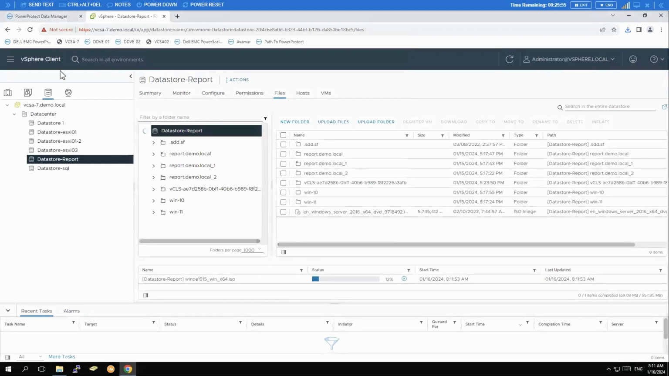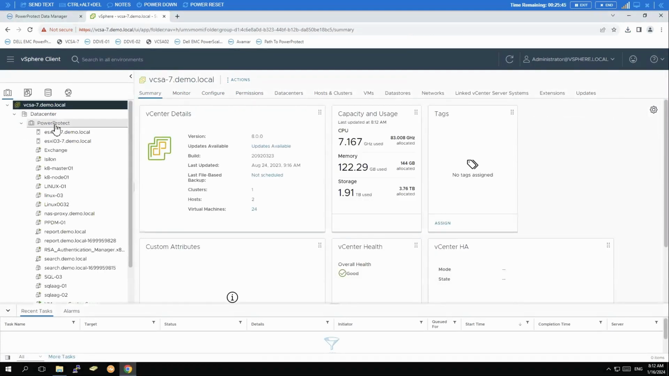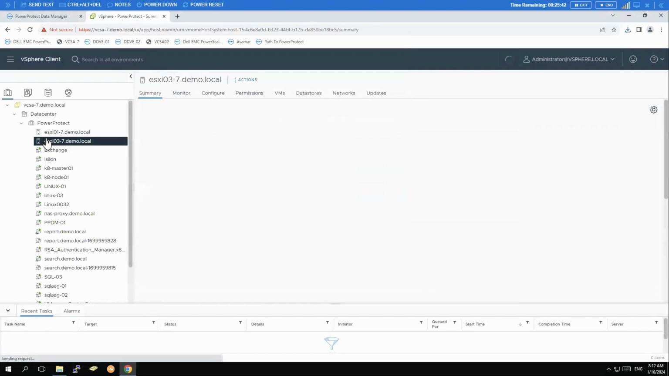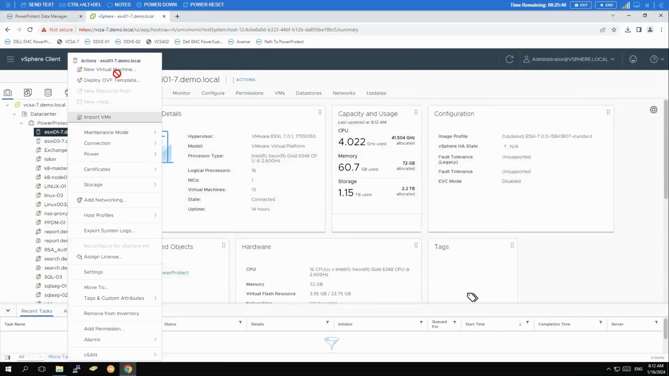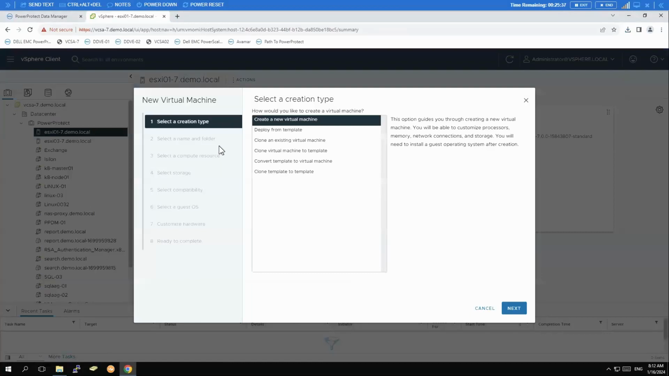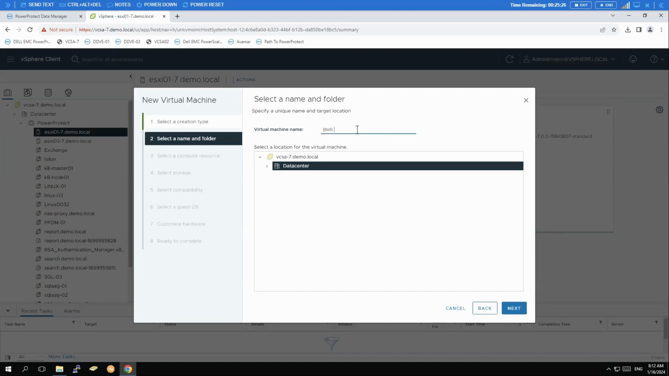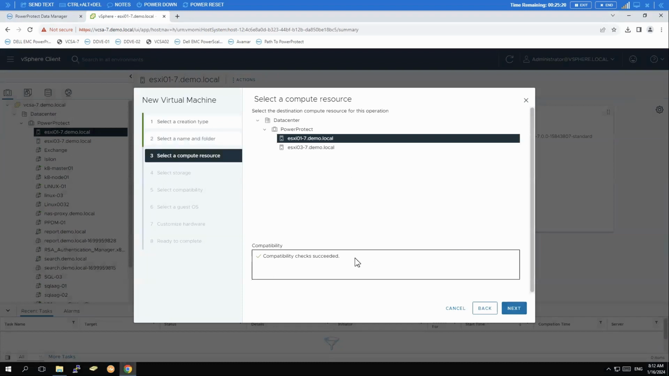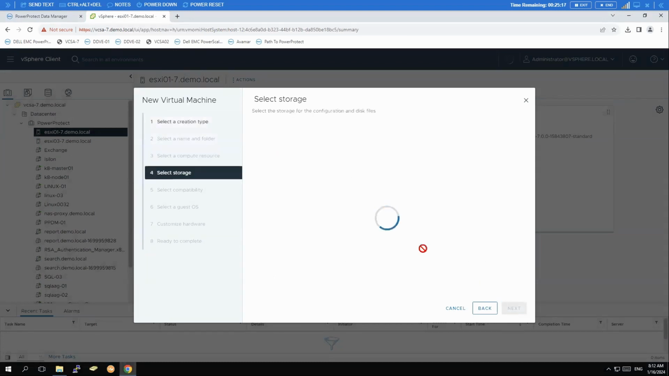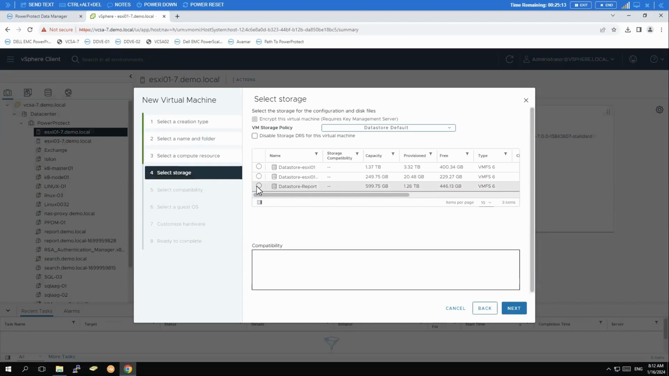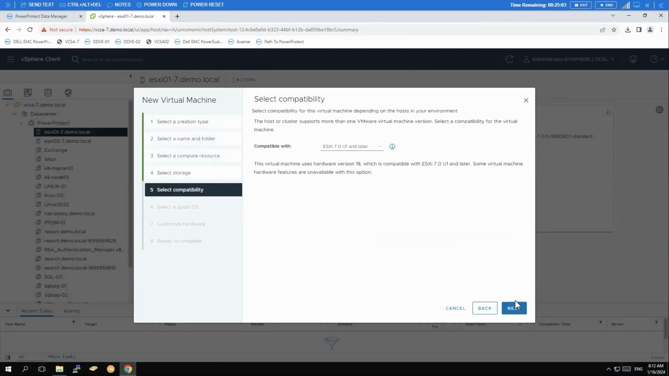What I'll do next is create a VM. So I'll go back to hosts and then create a VM. Under ESX1, I'll create a new virtual machine, VMR target. All right. I'll place it there again in ESX01. I'll select the storage. We uploaded the ISO under this data store, so I'll select that data store, dash report. You see there's a lot of space there. And then I'll just press next.